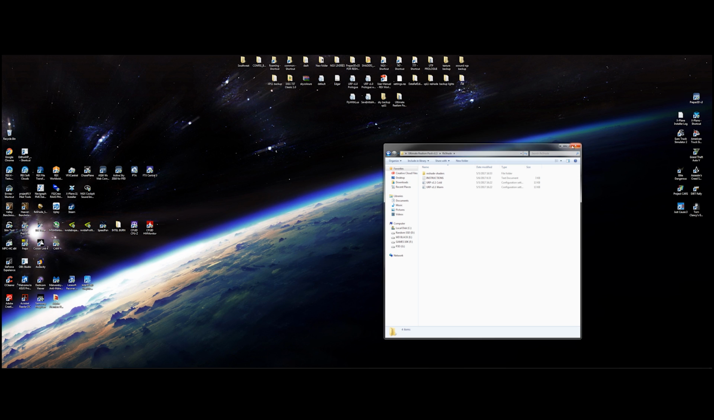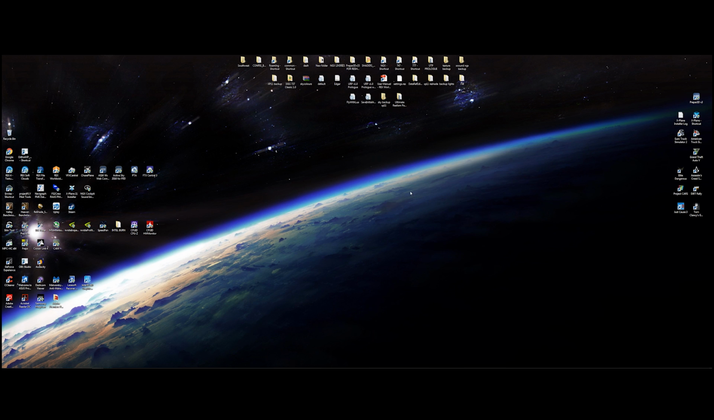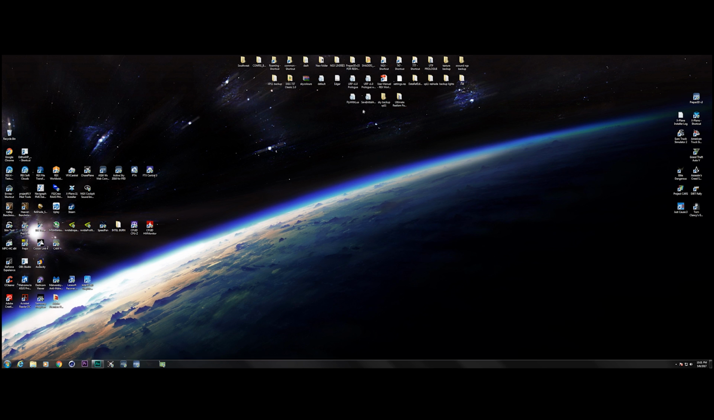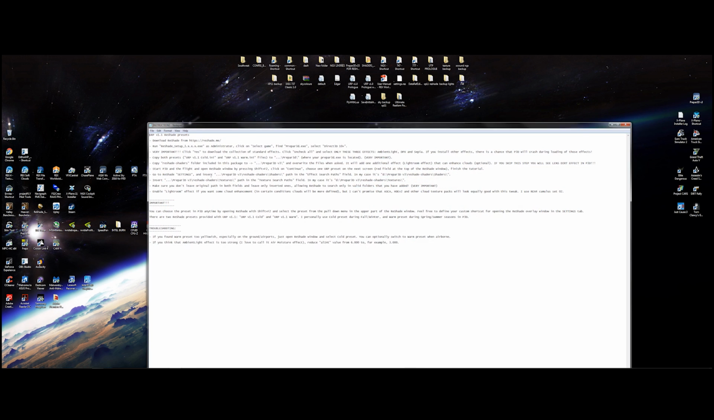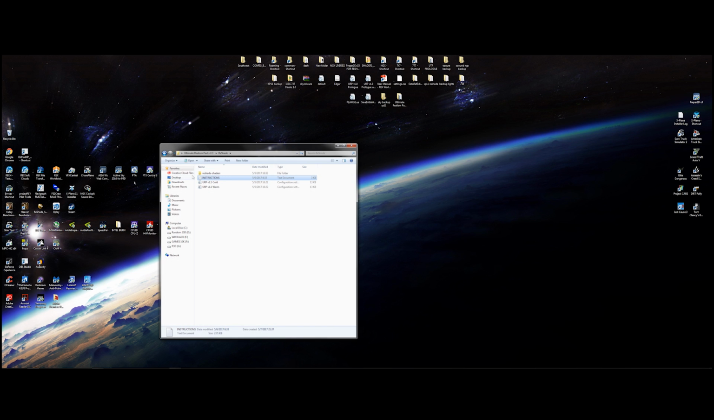But then what you're going to do, you're going to download ReShade. And Predrag, he put where to download it, actually. You're going to go to ReShade, and it's in the instructions, and it's right here, reshade.me. Pretty simple stuff.